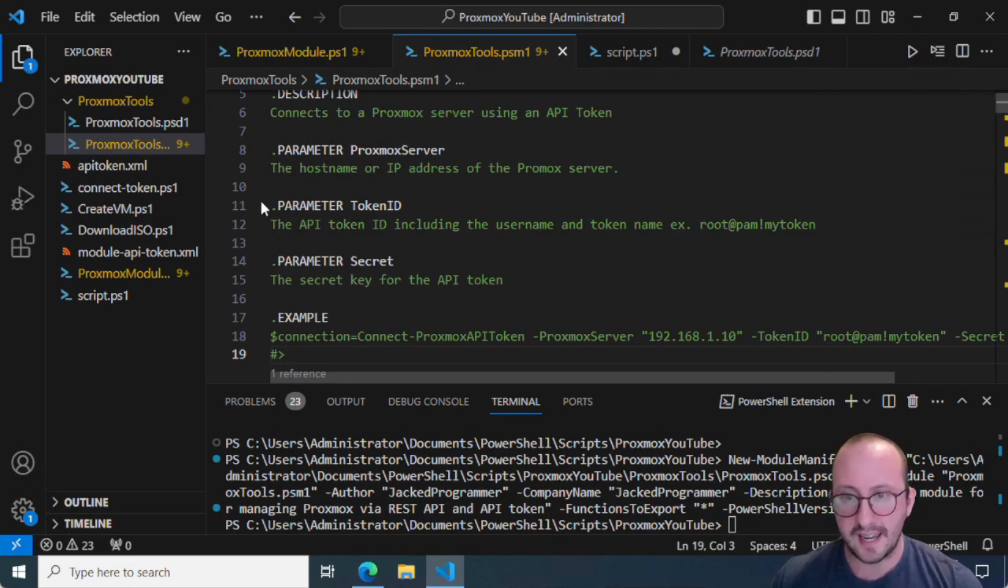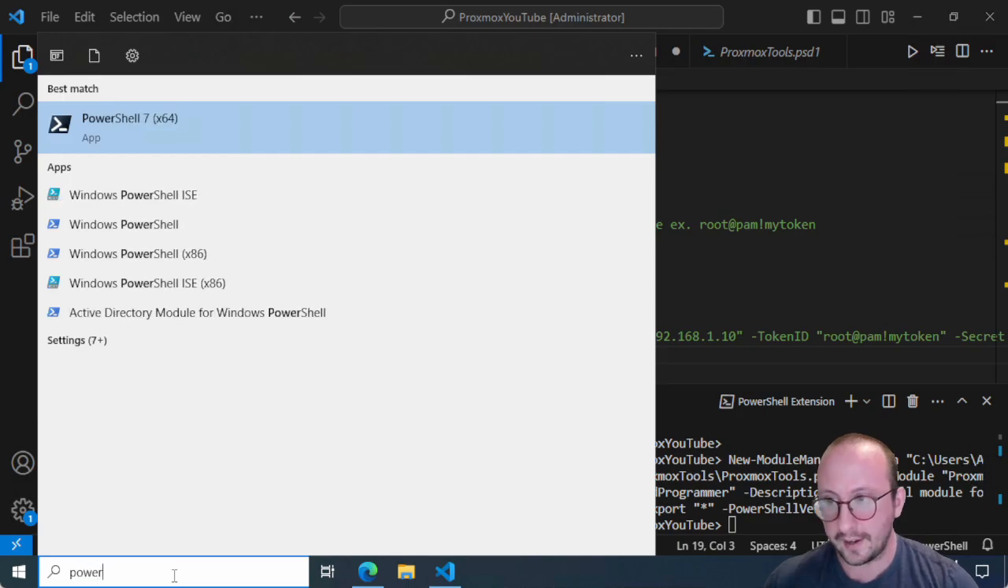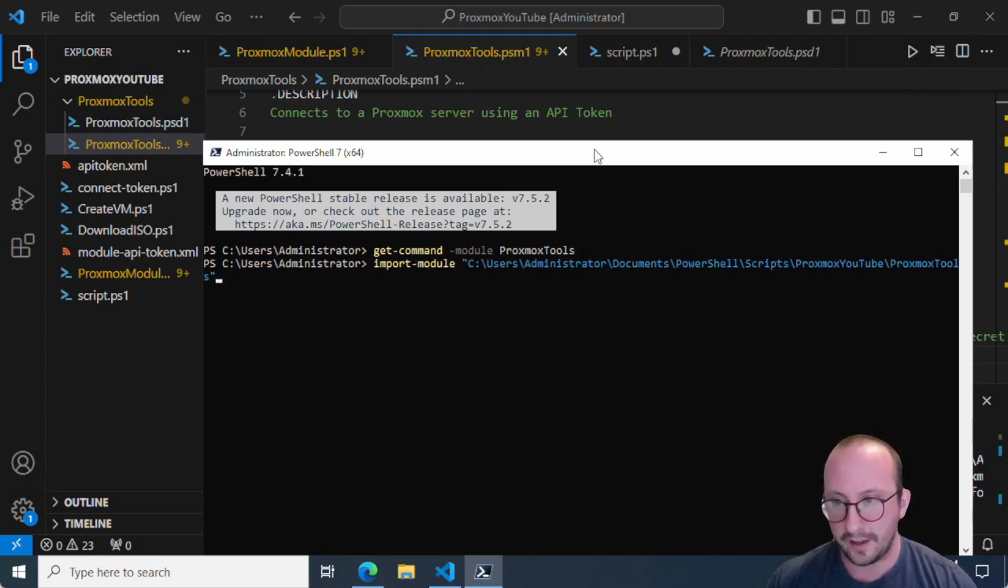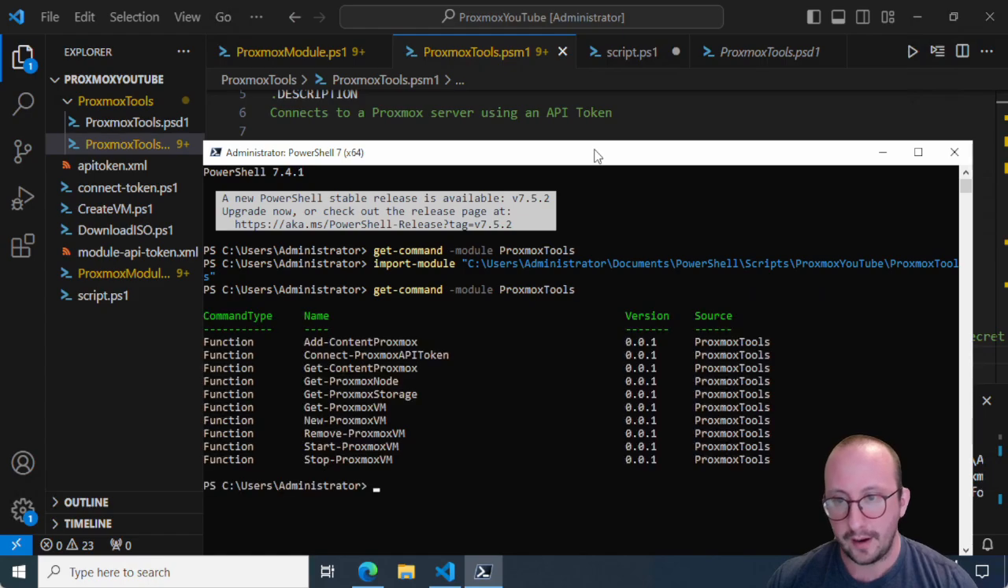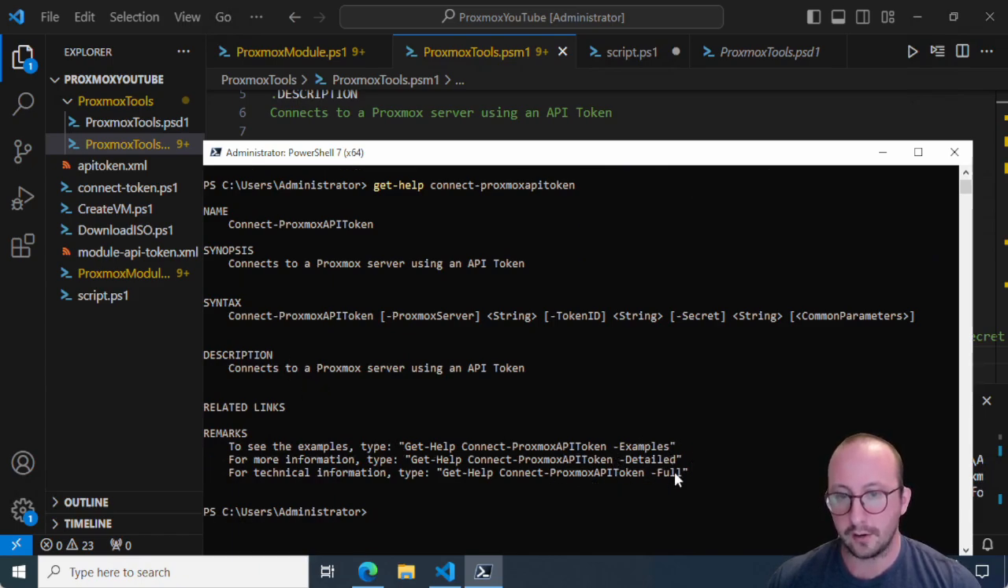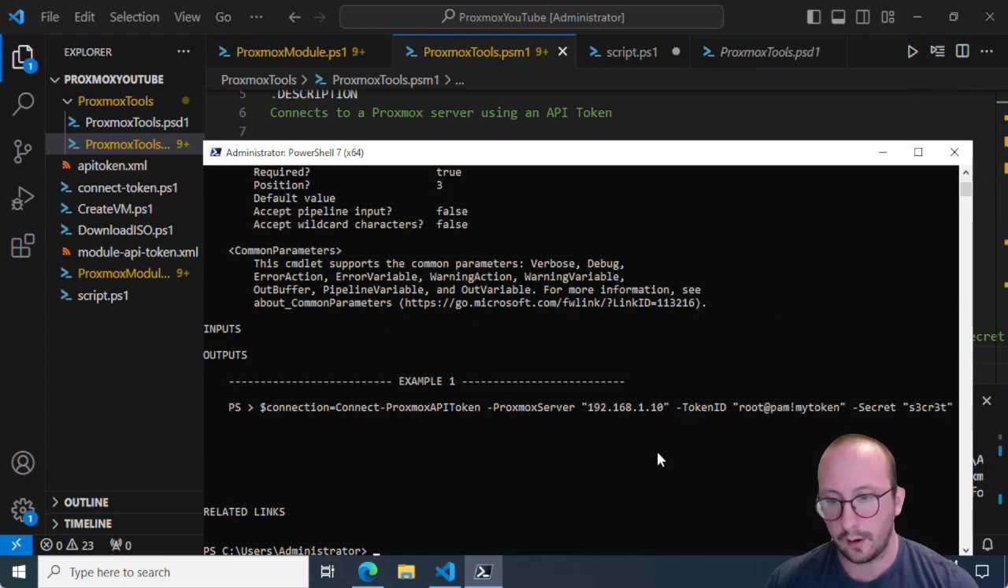So if we go ahead and save this, and go back into our PowerShell 7, once again, if we do a Get-Command on the module ProxmoxTools, we won't get anything. So let's import that. And now if we do the Get-Command, it doesn't look any different. But now if we do a Get-Help on the Connect-ProxmoxApiToken, we can see that we get a lot more details. We get a syntax and description, and we get remarks here to say that there's more options here. So let's do a -Full on that Get-Help.